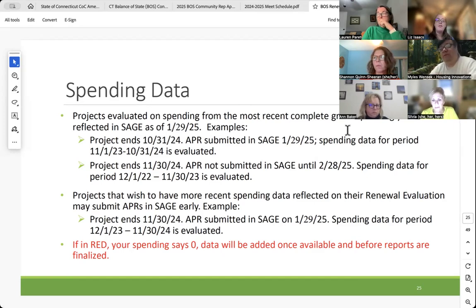Is this making sense to folks? So if you would like us to look at your spending data, and your project ended, as we just talked about, at the end of November, if you can get it into SAGE by the 29th of January, we will be able to look at that most recent operating period. Does that make sense? I'm pausing for a second.